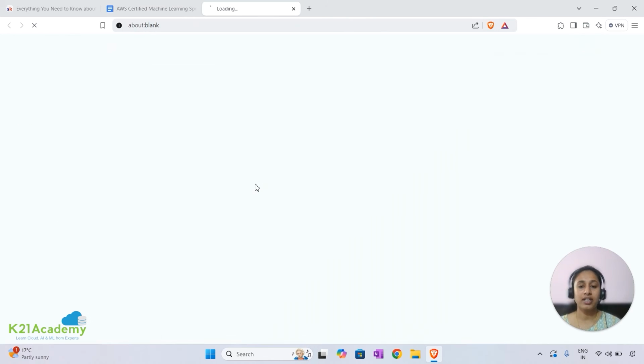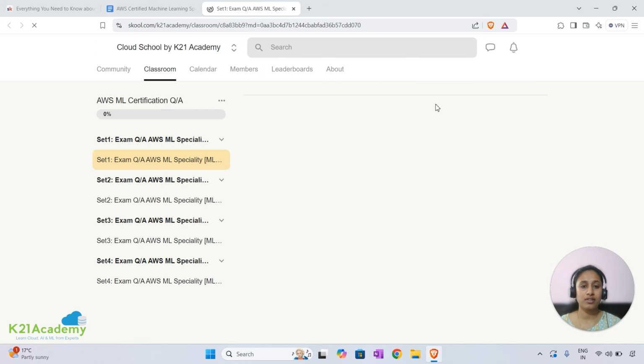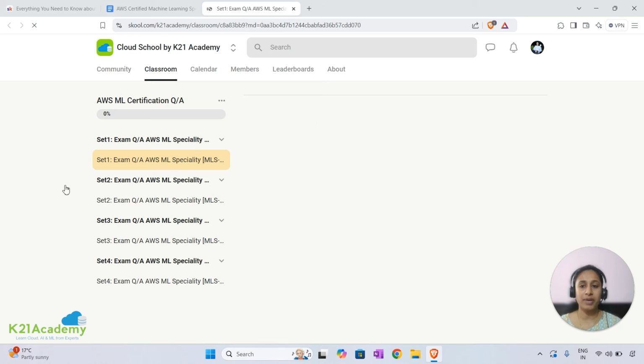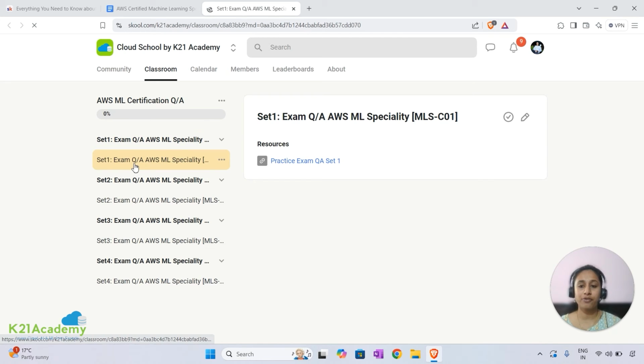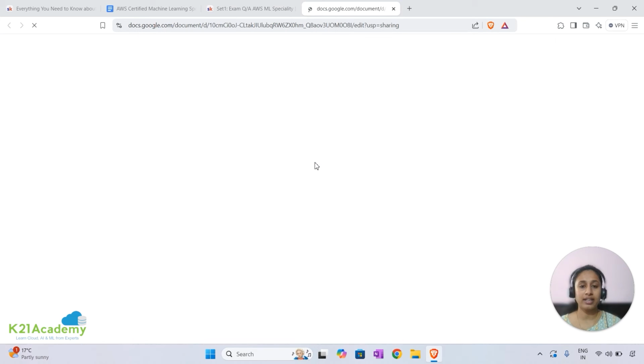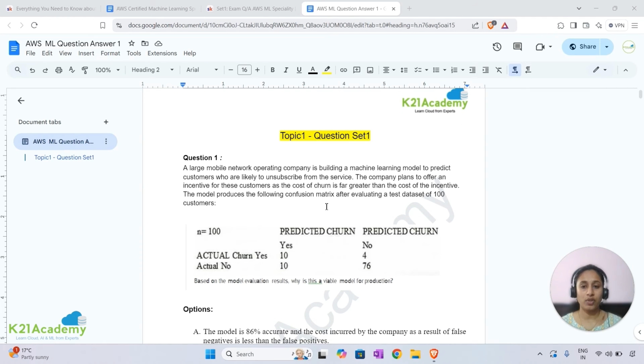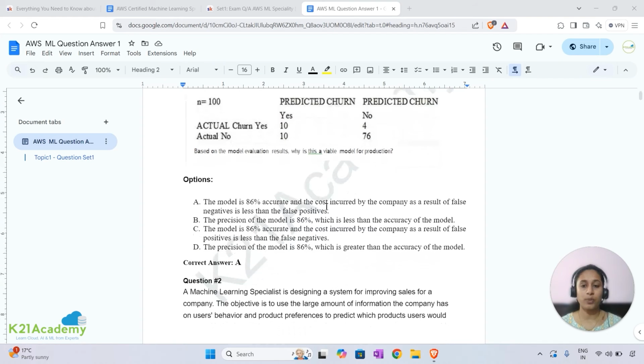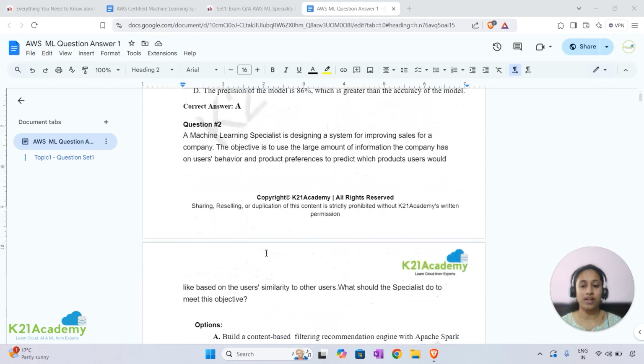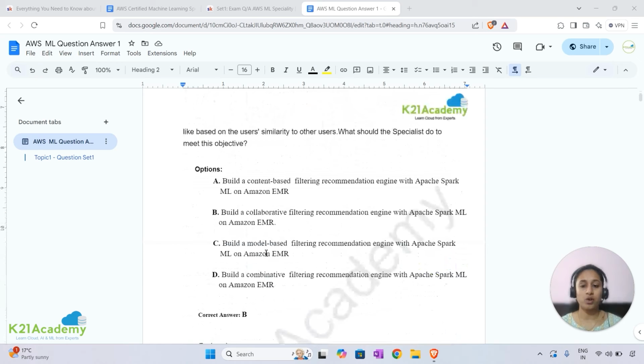Now, to prepare efficiently for the AWS Certified Machine Learning Specialty exam, one of the best things that you can do is to take the practice test. So you can just go through the link that is given here and click on this. You'll be redirected to the exam questions or the practice tests. So we have four sets here. So you can just click on one of them and click on this link, practice exam QA1.